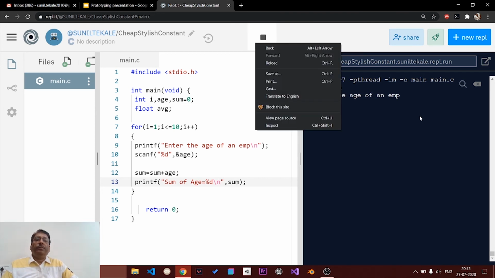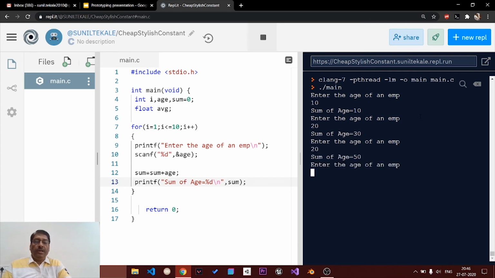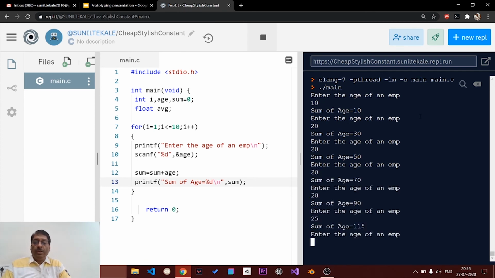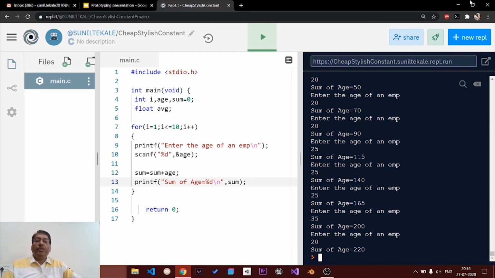See this now. It is asking you to enter the age. You enter the age as, say, 10. It says sum is 10. You enter the second employee's age as 20. It says now the sum is how much? Earlier age 10 plus 20, 30. Now you say 20, 50. Again, you do this 10 times. So what you got? You got the sum of age, which is 220, and this is the sum of age for 10 employees.